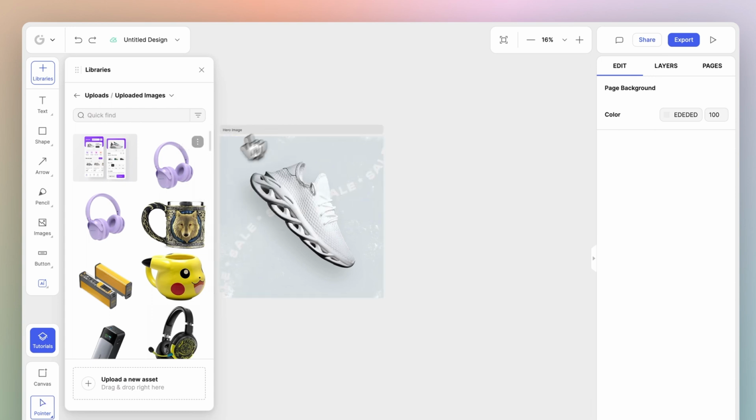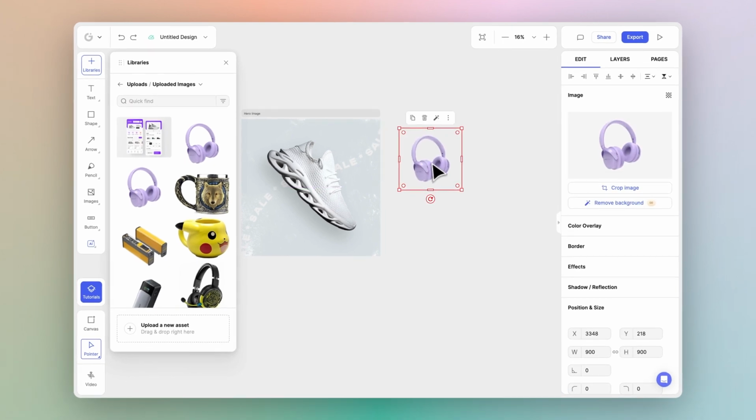To add an uploaded item to your canvas, simply click and drag to the desired location, or simply click once so that it appears on your canvas area. Let's click and drag to our canvas. Notice the content has appeared successfully.